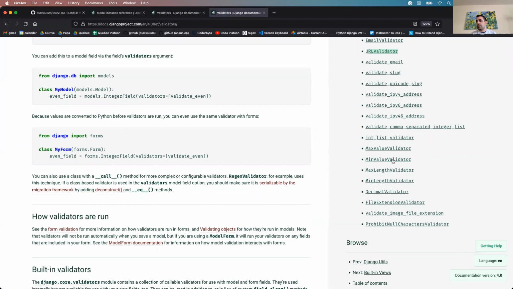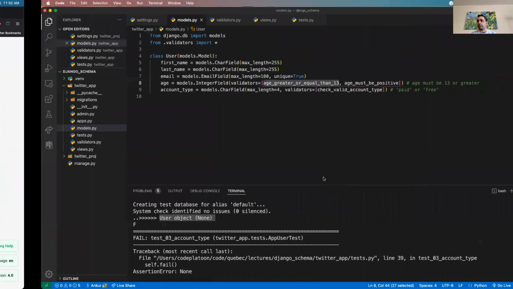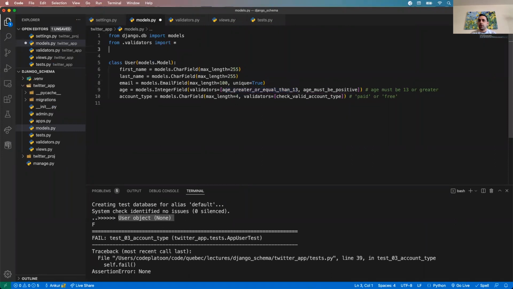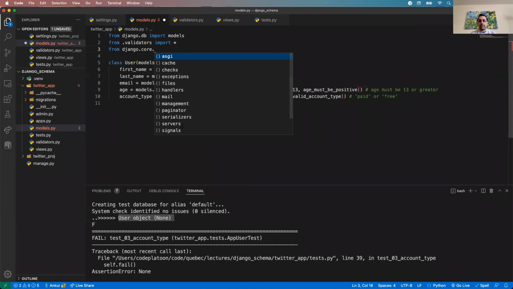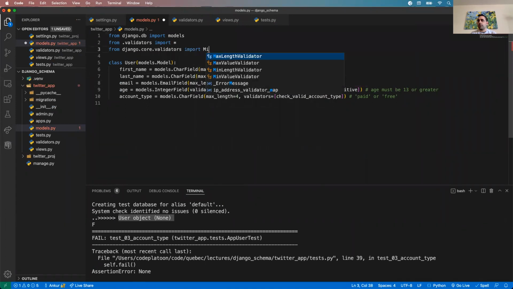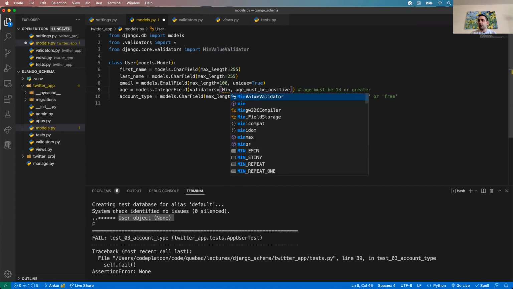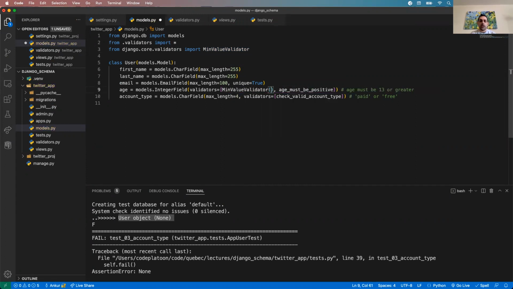I think min value makes sense because we want to check a minimum value. So here, instead of creating my own, I could import from django.core.validators, import MinValueValidator. Again, this is a built-in validator. It's going to do kind of what we expect. If we're not sure, we could read documentation. But here, we call MinValueValidator with a value, in this case 13. And let's see if that does what we want.